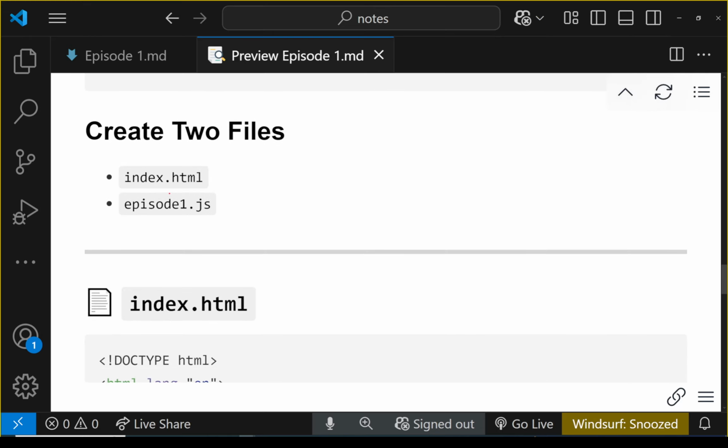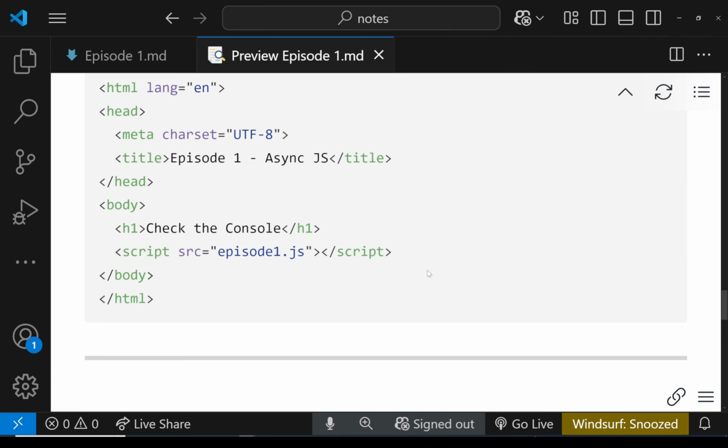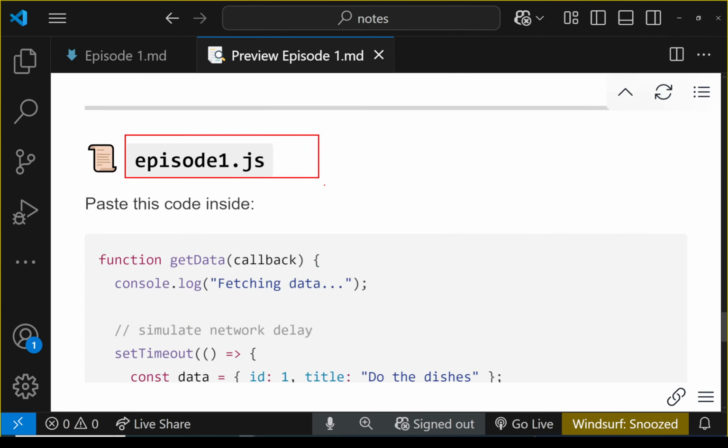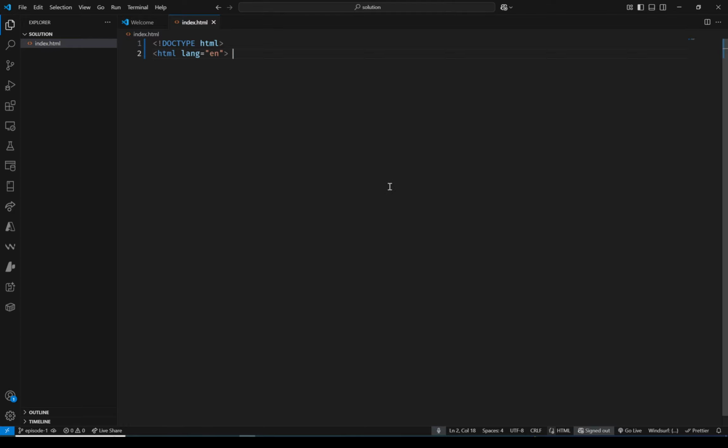So we're going to create 2 files. I've got index.html. We're going to create episode1.js as well. And then this is the code for our HTML file. As you can see, I've got a reference to my JavaScript file, and I've got my JS file here as well. Now let me go ahead and write the code for the HTML file, and then I will move back to the note to write the code for the JavaScript file as well. So we're going to have a simple HTML file. The code is going to be very simple.